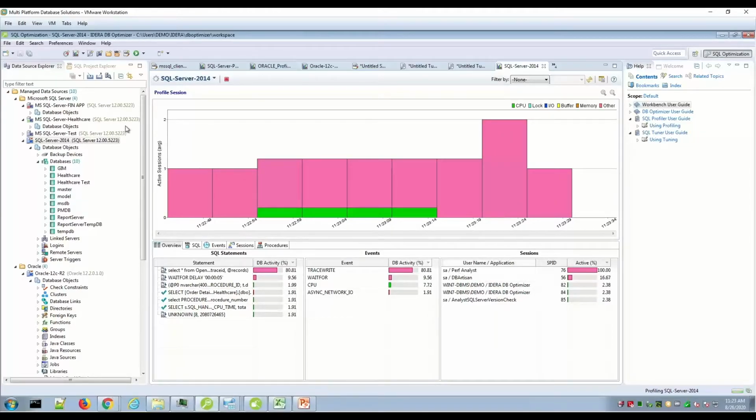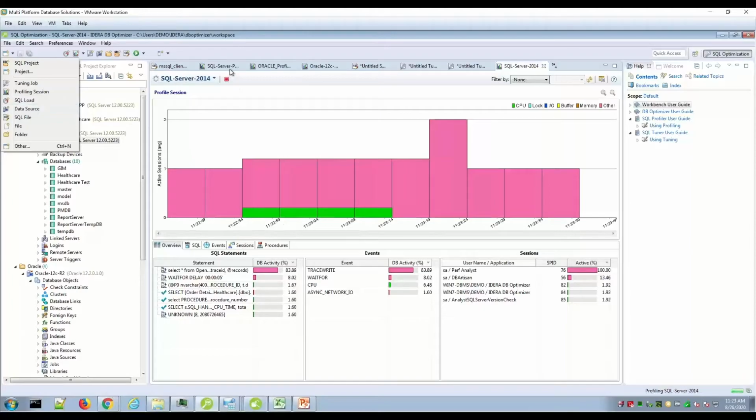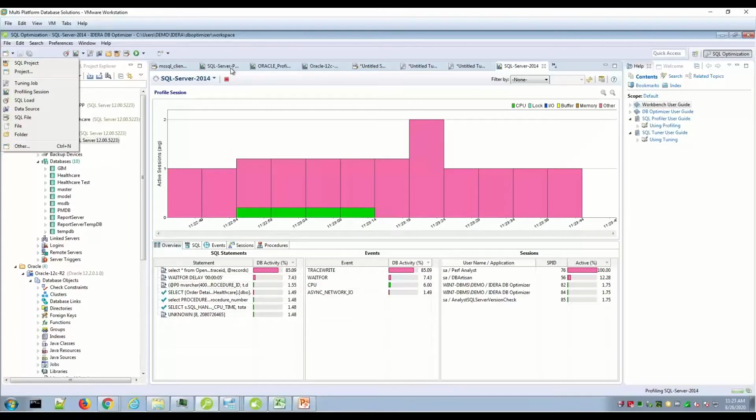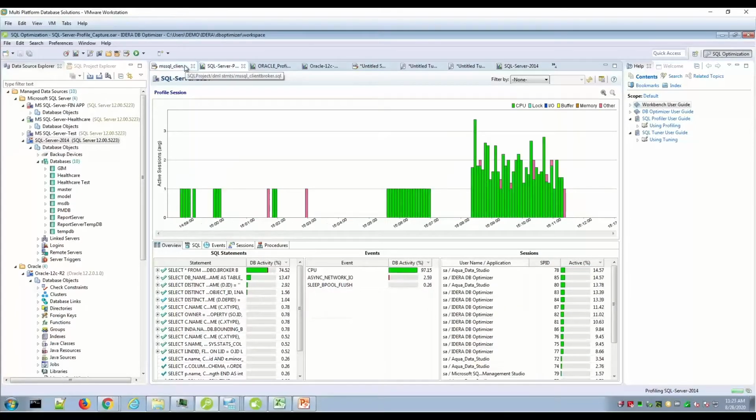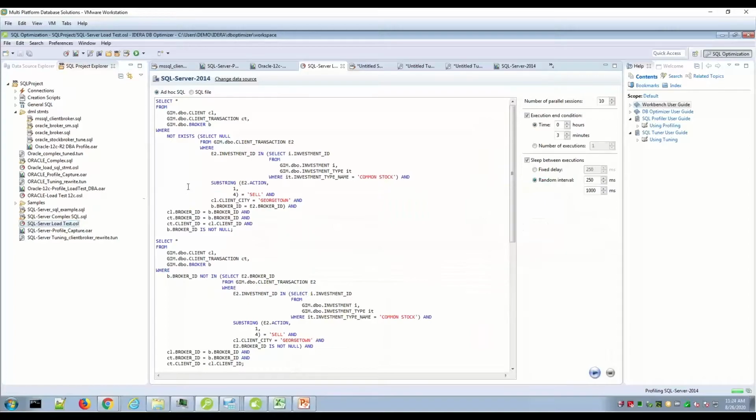And then another area within SQL Optimizer is the load testing. And so let me kick off a load test here as well to generate activity. And so again, these are different utilities that you can take advantage of within DB Optimizer. There are different file extensions for these, right? So you can see the profiling has the AR extension, the tuning has a .tun extension, and the load testing has an SL extension.